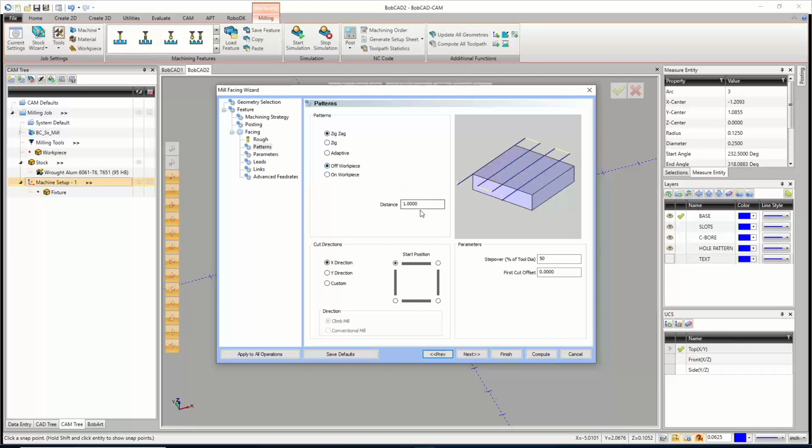So off workpiece, you could just tell it how far off the workpiece you want the tool to come off, then feed over, then go. If you don't want it to feed and cut while it feeds, then make sure your distance is at least, but I'd say usually over half the tool diameter. So if you're using a 1.5, I'd go 0.8, 0.9. That way it comes off, feeds over, and then cuts back. And again, if you want to make sure you're doing everything in the same direction, go with the zig.